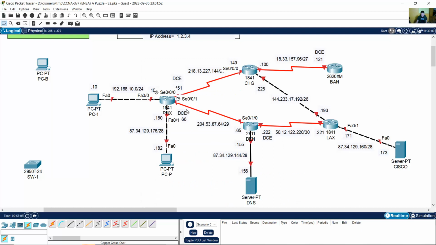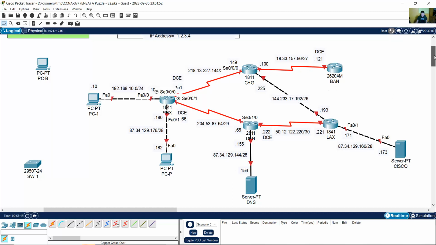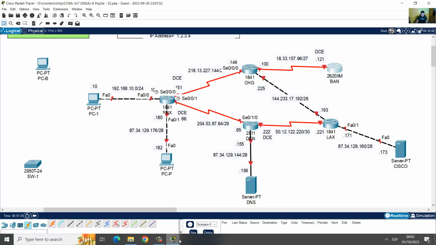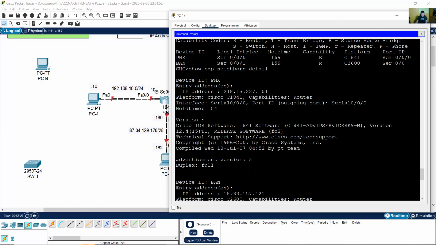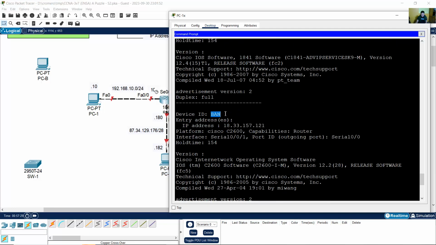So also you need to configure the interfaces here to recreate all the network. But for now, go to access bank. From Chicago, telnet to bank. Where is the bank IP address? This is the IP address.